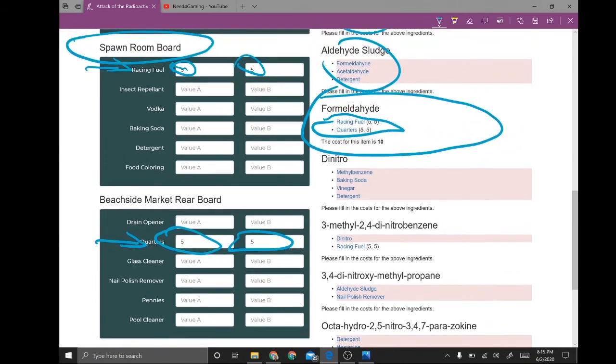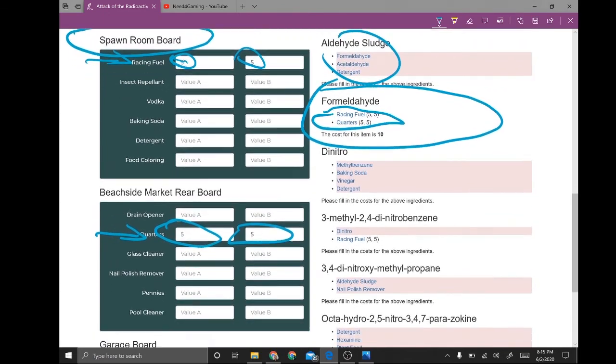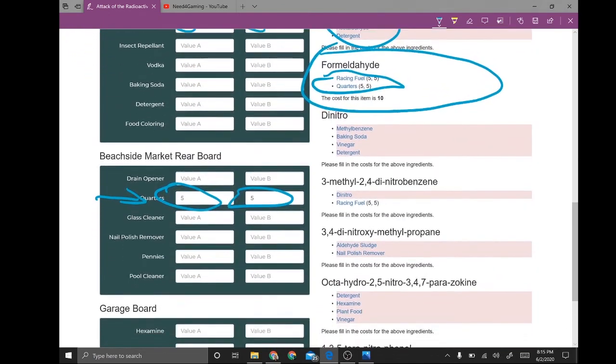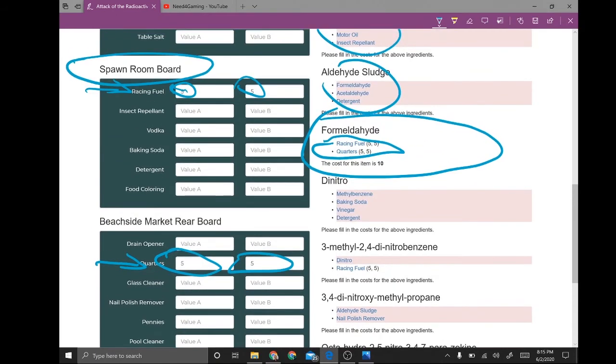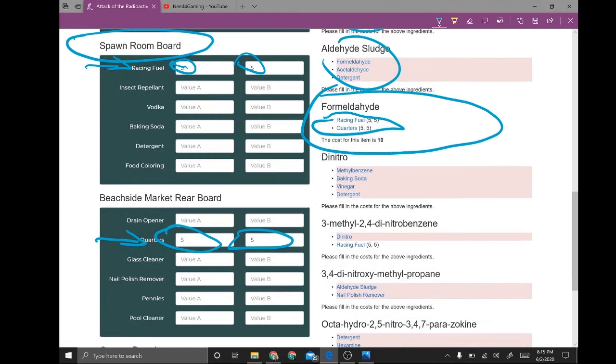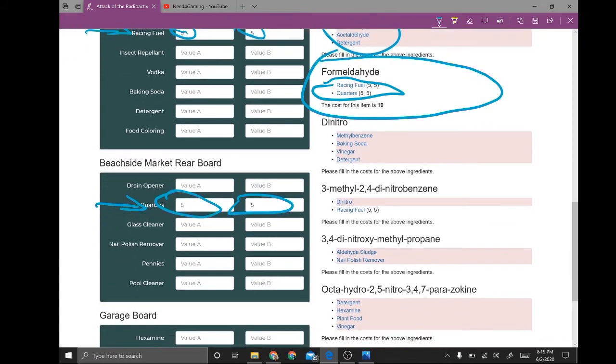Now, the original and standard way of doing the Easter egg, in order to get the cost number for, say, formaldehyde or any of these other chemicals, you need to add up those two numbers for raising fuel. You have to add up the two numbers for quarters and add those all together for a grand total of 5, 10, 15, 20. So if you add all those fives up, you get the grand total of 20.